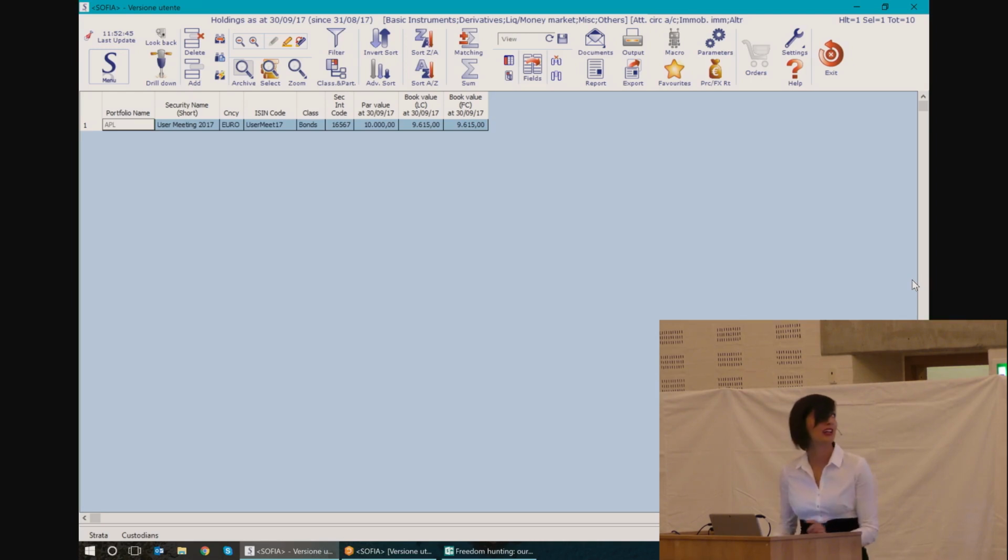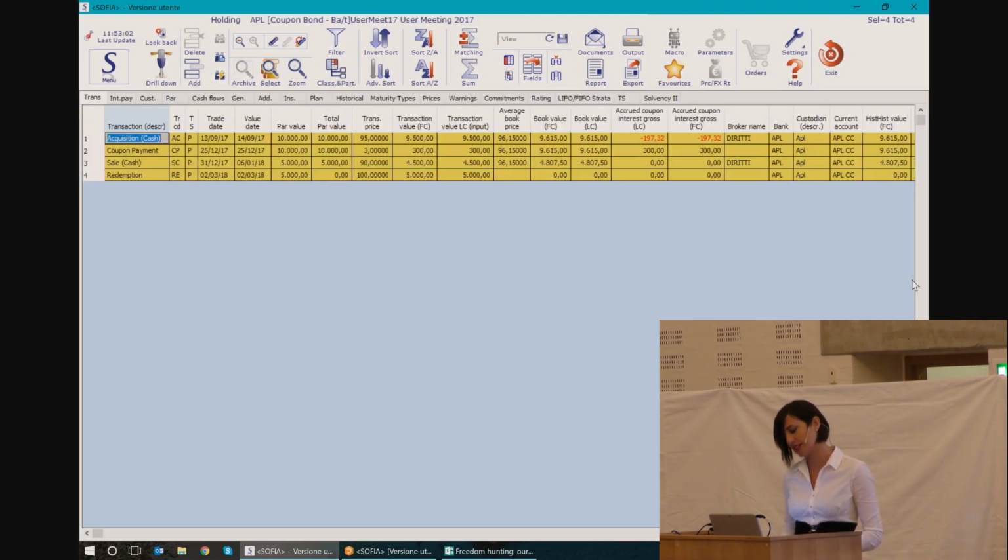This is a holding which represents the situation of financial instruments in a portfolio at a certain time. A holding consists of transactions, which are some events that occurred to that holding in the past or some future events calculated by our software based on some conditions. And for example, in this case, we have an acquisition, coupon payment, sale cash, and redemption.